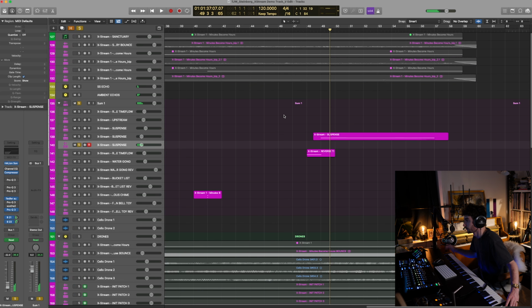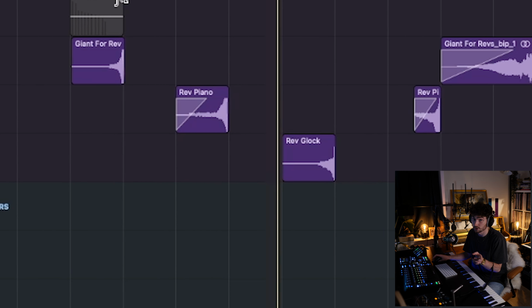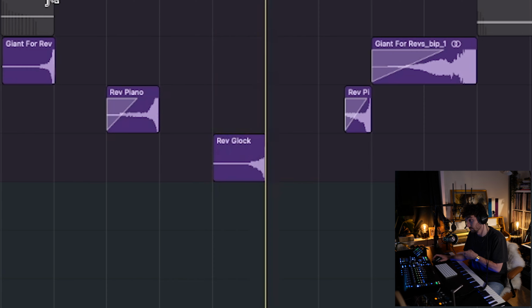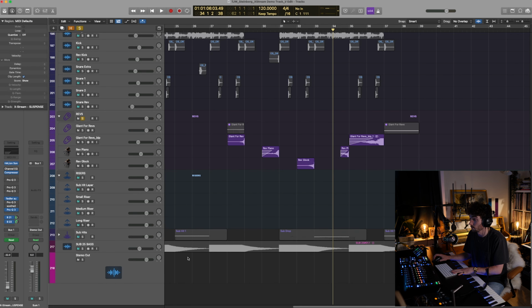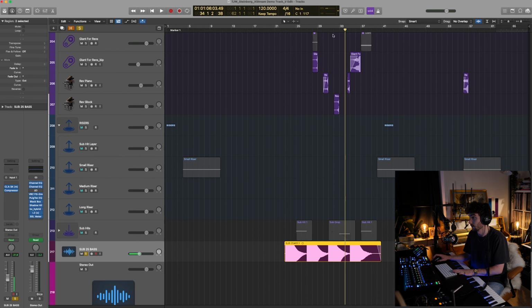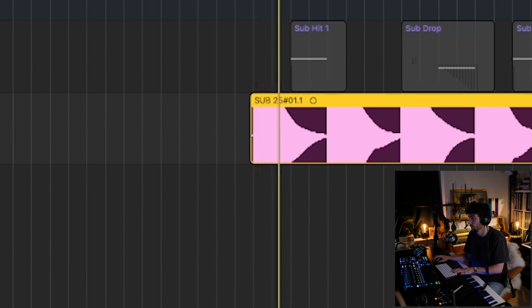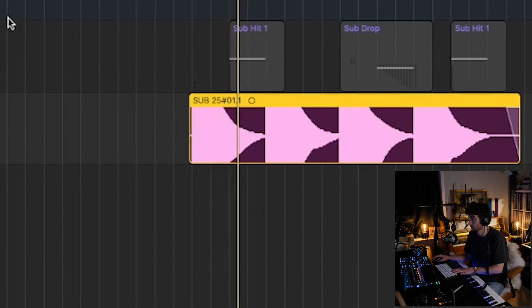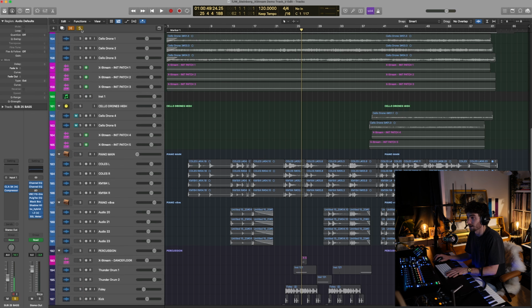In terms of other elements in the track, there are a few reversed piano notes here and there. And then a glockenspiel one as well. A few rises and sub drops, and then yeah, I recorded my Sub 25 for this like kind of like deep sub bass, which is basically all I ever used the Sub 25 for. I wonder what it would sound like if I muted everything except the Extreme elements.